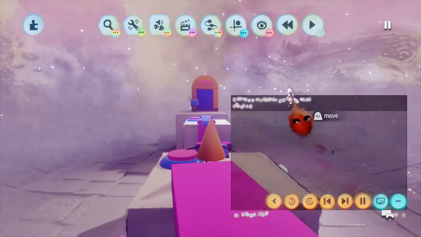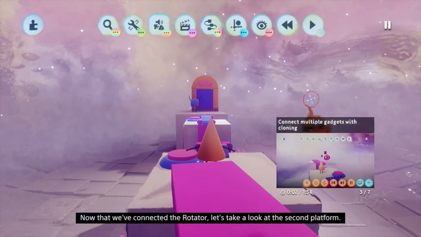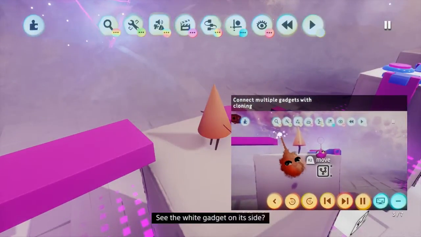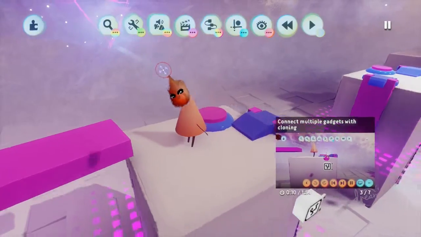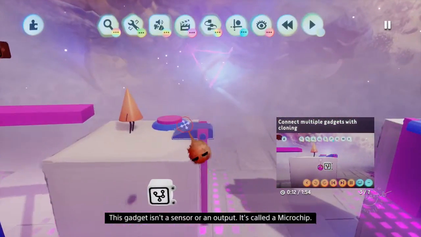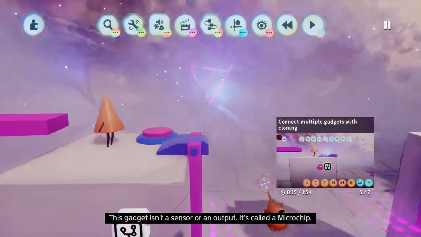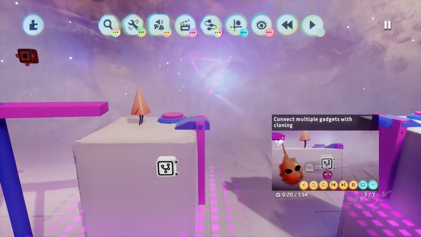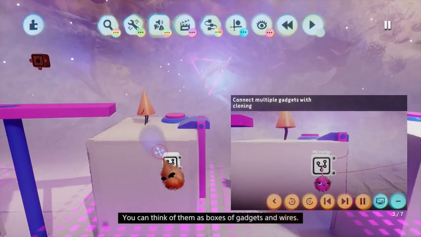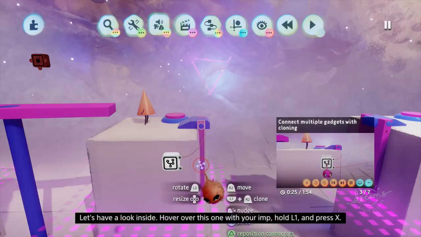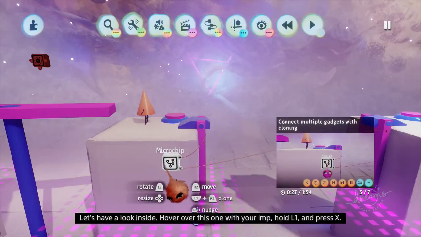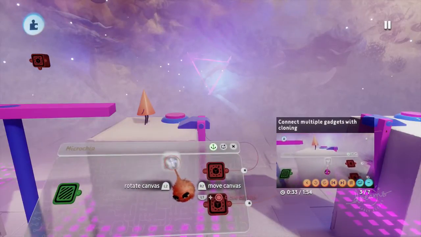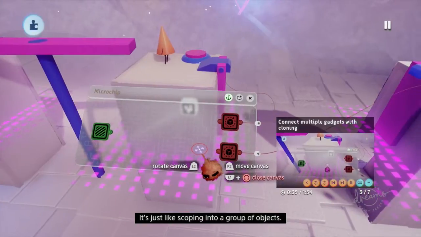There we go. Now that we've connected the rotator, let's take a look at the second platform. Okay. See the white gadget on its side? This gadget isn't a sensor or an output. It's called a microchip. Microchips are used to organize logic in scenes. Okay. You can think of them as boxes of gadgets and wires. Let's have a look inside. Hover over this one with your imp. Hold L1 and press X. It's just like scoping into a group of objects.